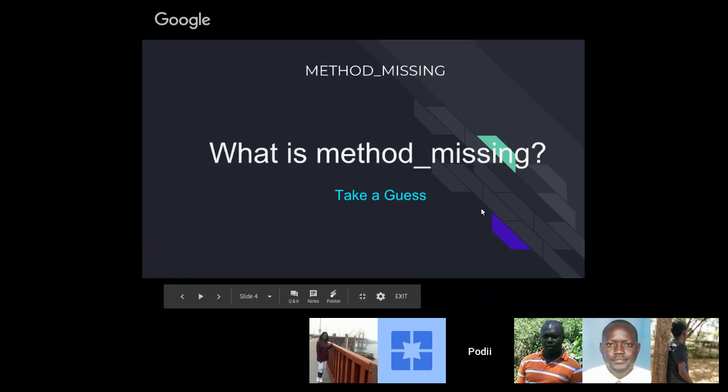So what is method missing? And here I need everyone's guess. If you hear the word method missing, in English as it is, Musa? Perfect. It's a missing method. I was going to say that. No, now say something else.